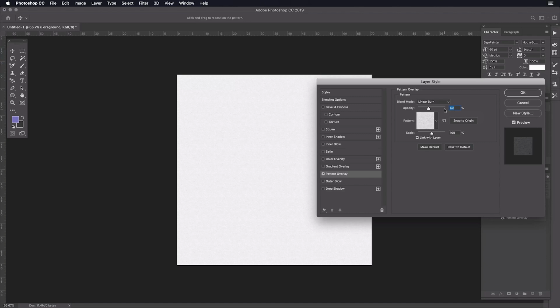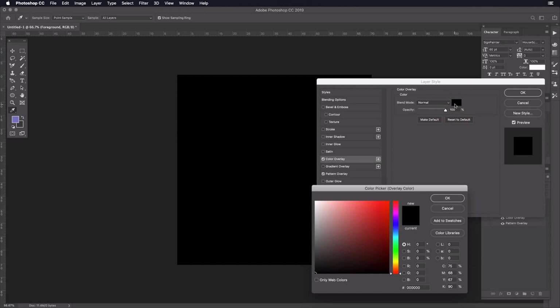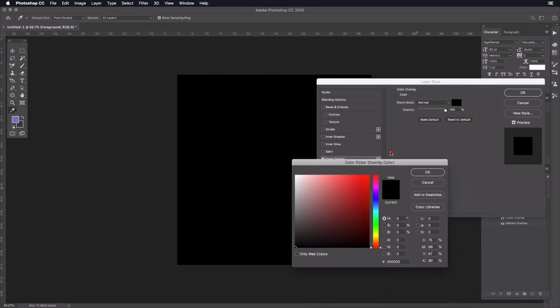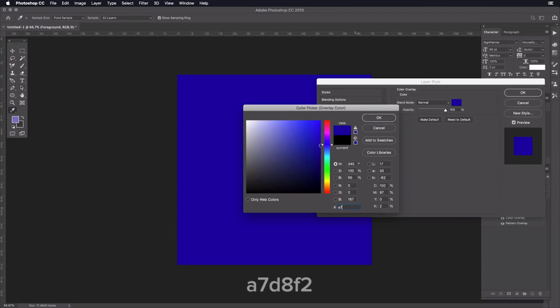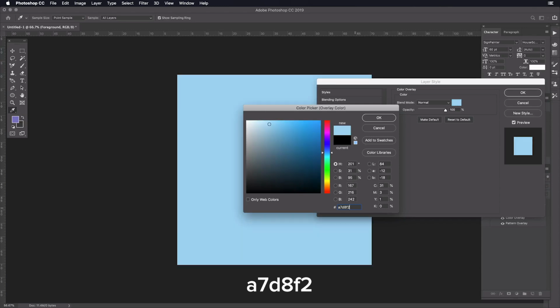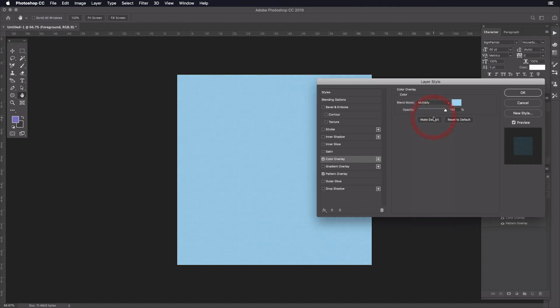Now for the blend mode, we'll select linear burn and we'll set the opacity to 40% and leave the rest untouched. Now that the pattern is set up, we can add some color to the foreground, so go right up here and select color overlay. And then let's bring up the color palette by clicking right here. You can set the foreground color to whatever you like. I'm gonna go with the light blue just because I like the blue and pink color combination. So I'm gonna use the following color value: A7D8F2. And then set the blending mode to multiply and hit OK.